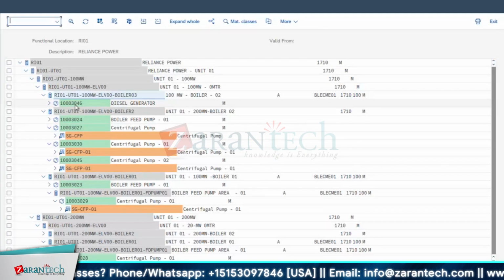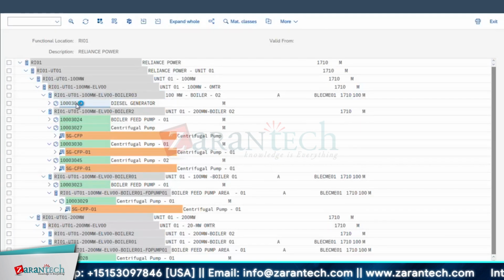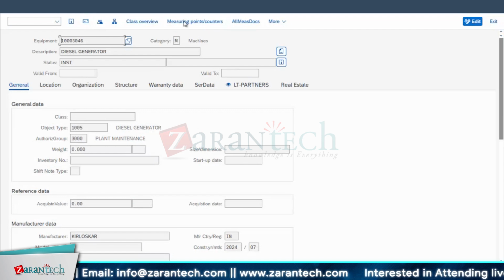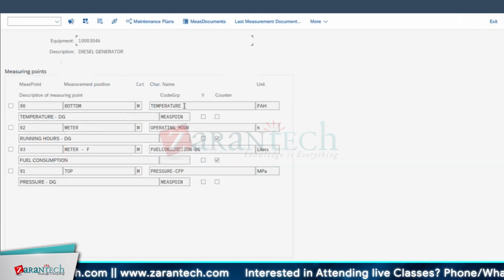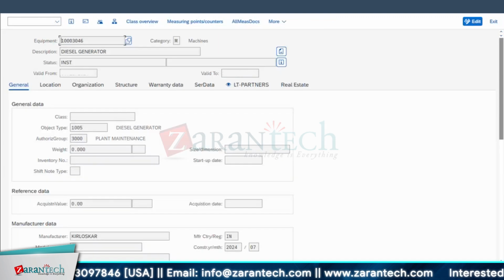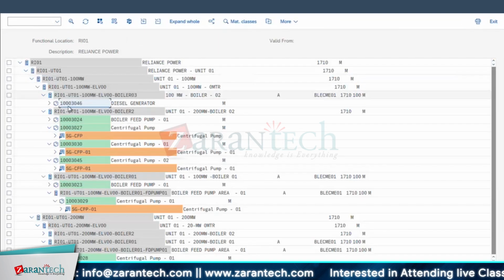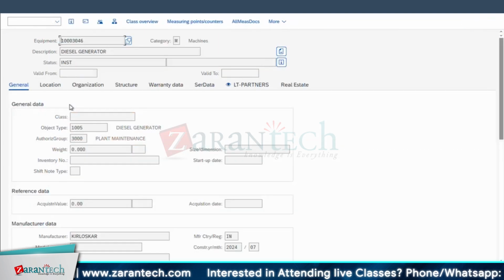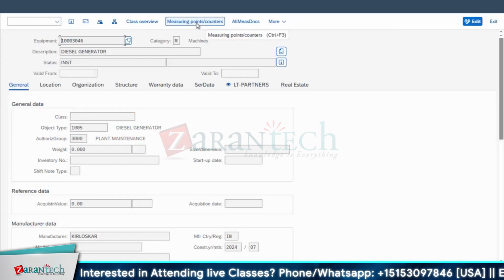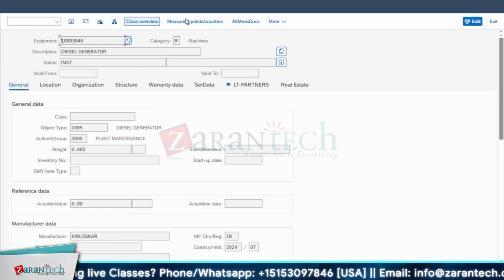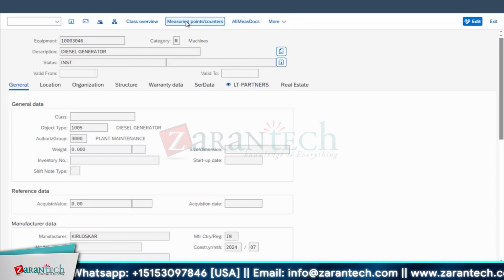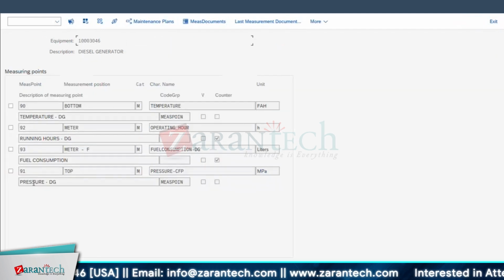Okay, first I'll go for your diesel generator. Here you can see the measuring points. See in top measuring points, there is a, here it is 90. Show it again. Yeah, I'll come back. See here equipment is there. In this equipment, you double click on this equipment. Here on top you can see measuring points, counters. Okay, last weekend covered class overview. Now here it is measuring points. In these measuring points, these are the points associated. Why? Because we have created it for equipment.